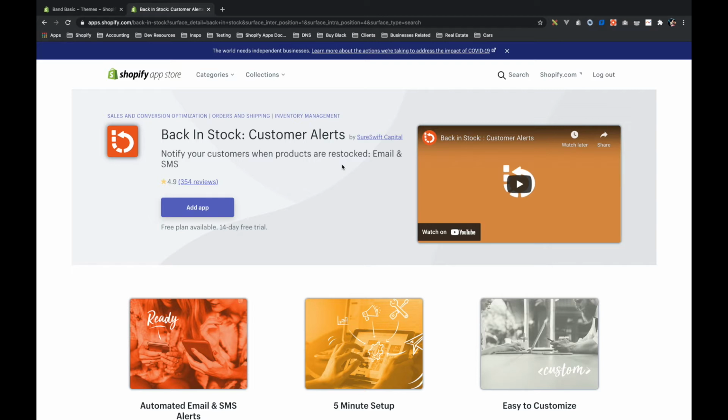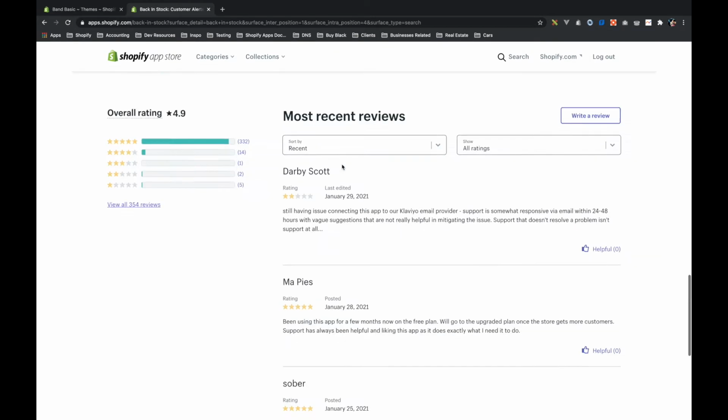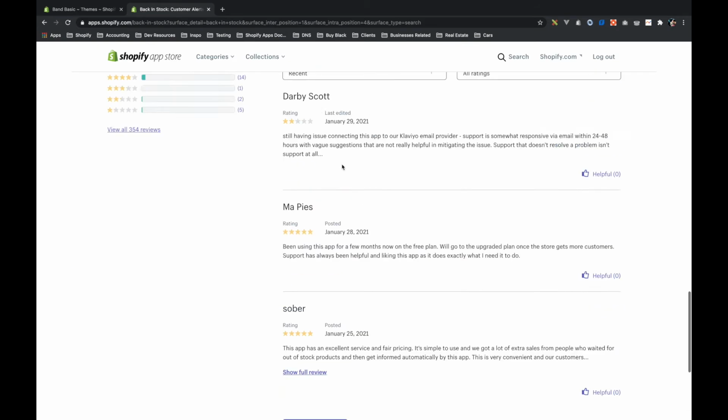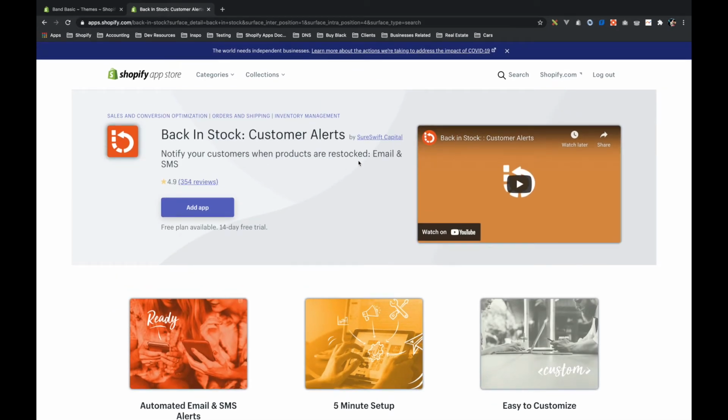So on the app's page, you'll find a bunch of useful information. You'll find its description, links to its website and their developer website, information about reviews and pricing. And when you're looking at apps, I would encourage you to take a deep dive into this page. And once you've decided that you want this app, you would just click this Add App button and it'll take you back to your website.